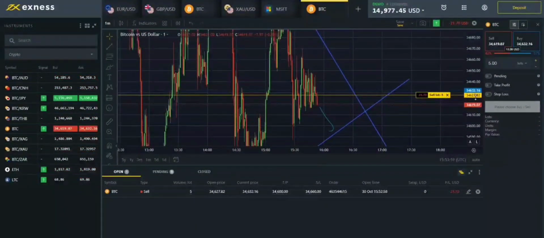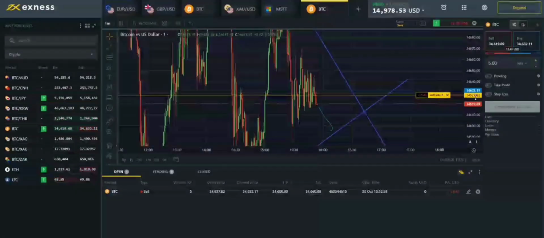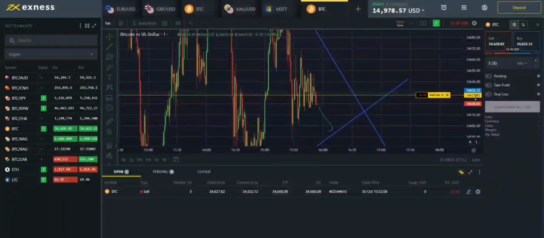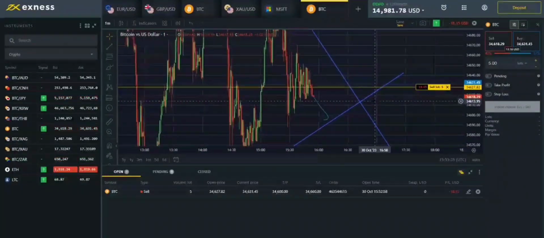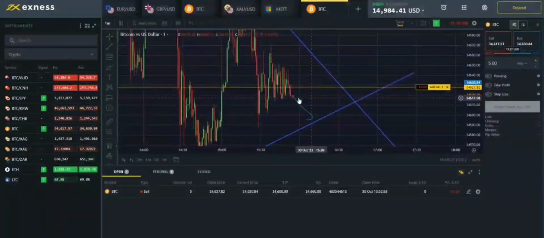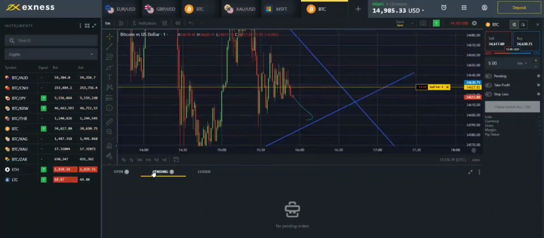Hopefully it's looking pretty good right now. I'm not too bothered though, so I'm probably just going to stay in this trade for a few minutes. As I said, this is only a demo account, but I just want to see how this trade plays out regardless. Now, while this trade is still in progress right here, I do want to go through a few other things, such as we have this pending at the bottom.